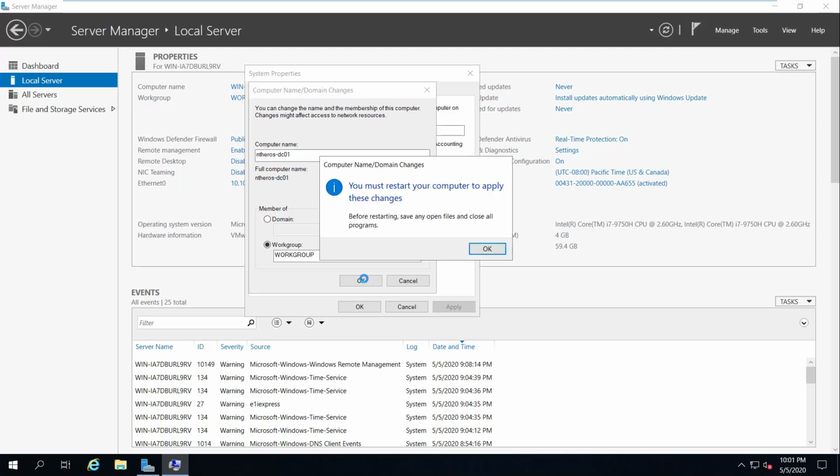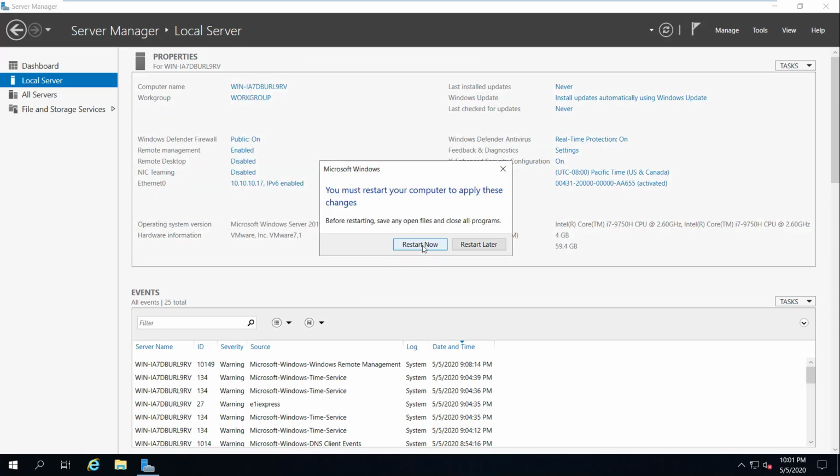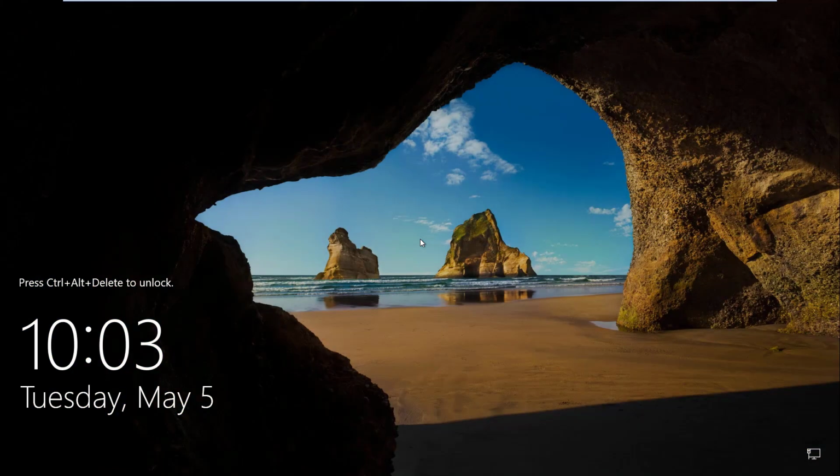As you can see, we have got a prompt that reads, you must restart your computer to apply these changes. Just click on OK and then click on close. Click on restart now. Wait for the server to restart and then we will make further configurations. Okay, the server is rebooted.